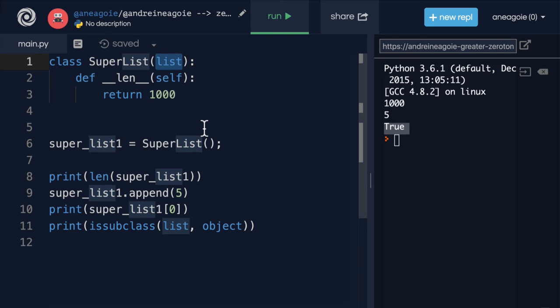Now, for some of you, this might have been a simple exercise and you got it right away. If you didn't, don't worry. Now you know. Pretty cool, eh?